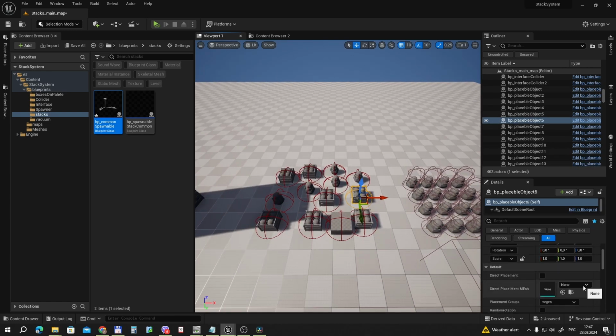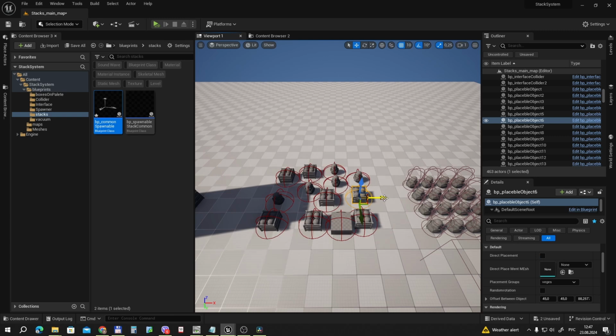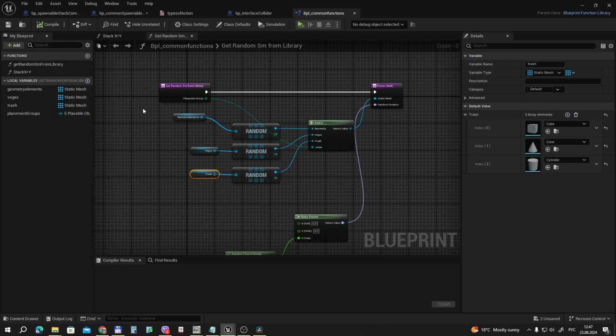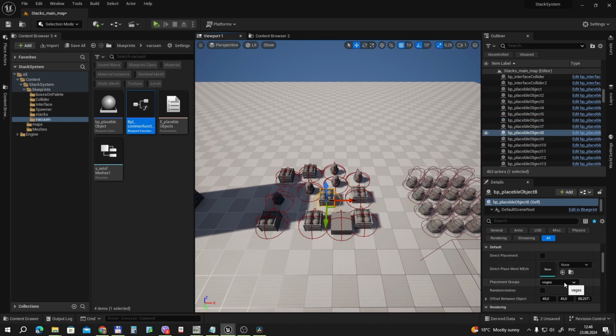Here is our generator to spawn some items. I made it for vacuum cleaner, and you can easily use it with PCG if you want, or you can make your own sets. The sets are located here, BPL communication library, and here are our sets. For example, geometry elements, wedges, and trash. You can add any elements here, and when you select what you want to spawn, they will be spawned randomly or not randomly.